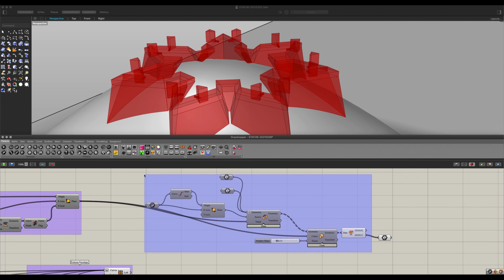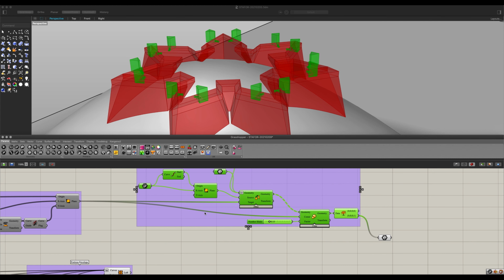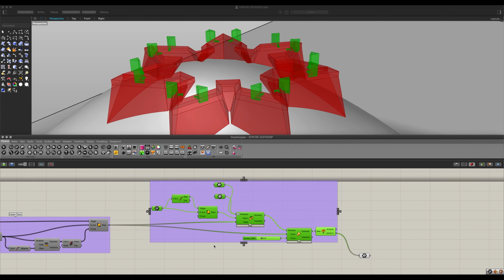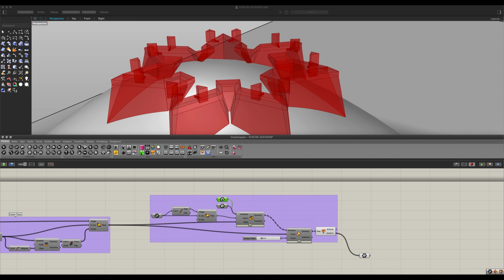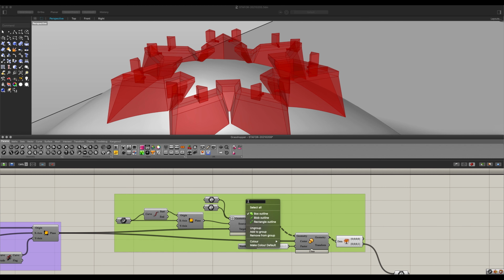We can select our entire code. Let's make a new group out of this. Actually, let's tidy it up a little bit more here, not to occupy so much space. And I'm going to name this one Cannons, our main group.